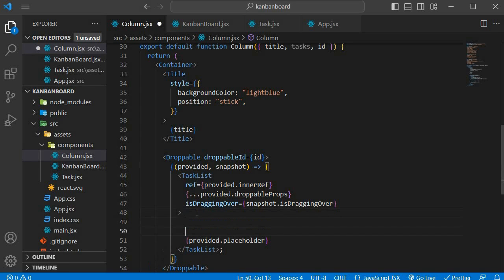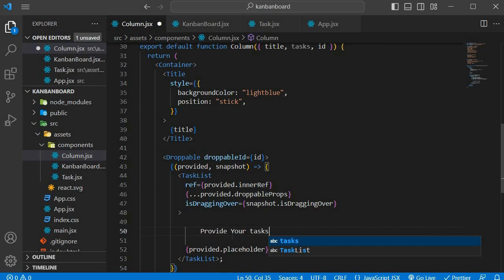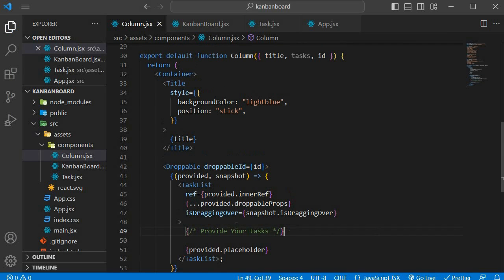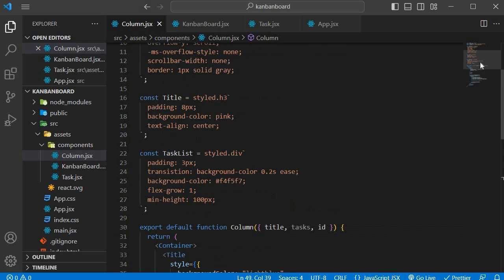Then inside of this task list, this is where we're going to provide essentially a list of all the tasks that have been assigned to us, right? So for the moment, because we don't have the task component provided yet, we're going to leave this blank, and we're just going to provide a comment and say provide your tasks. Okay, I think this is good. So this is where we're going to put our tasks over here. So this looks good so far.